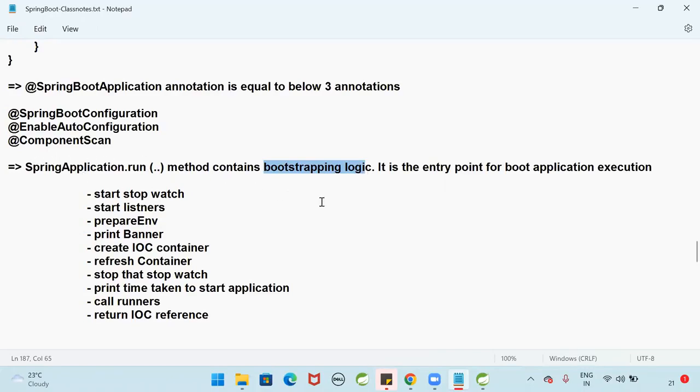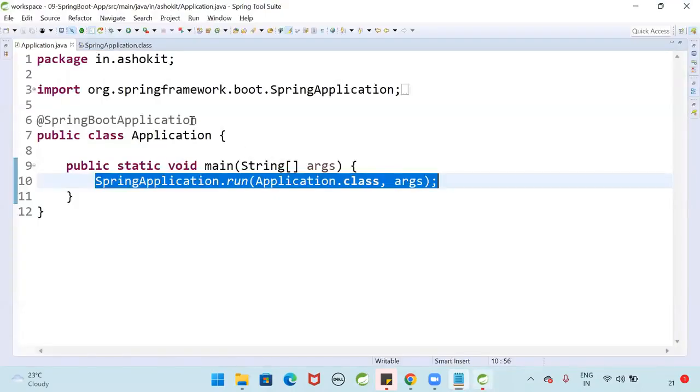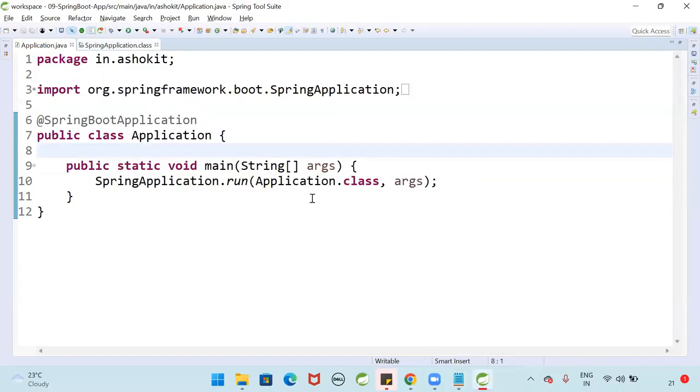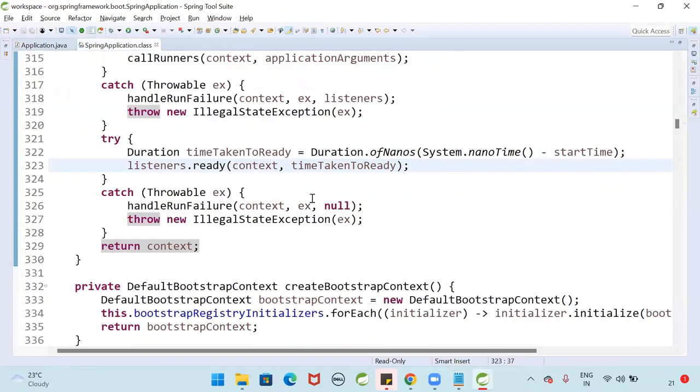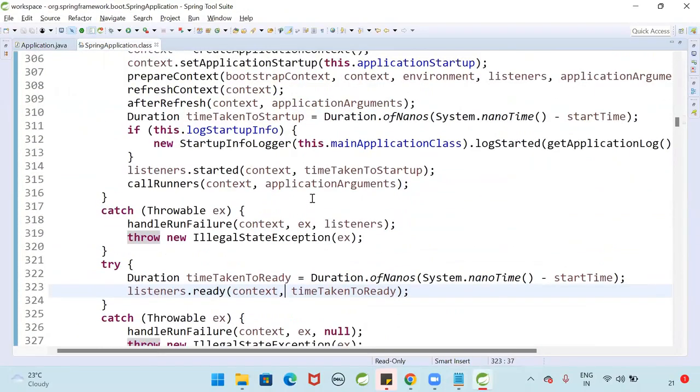Spring application run method contains bootstrapping logic. It is the entry point for boot application execution. So what is the bootstrapping logic available inside this? A lot of code is available. We have to understand that code, right?